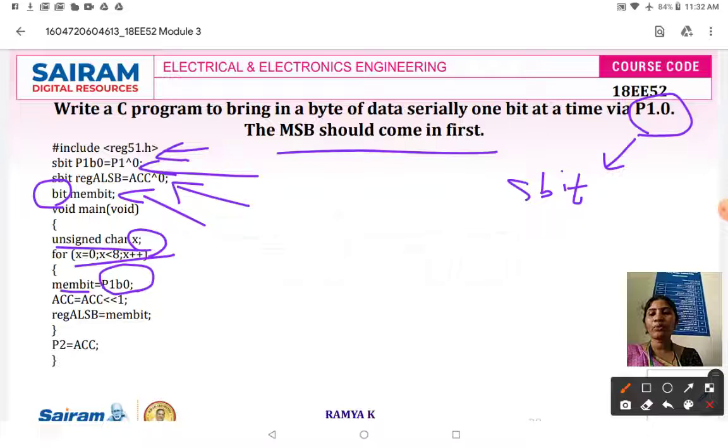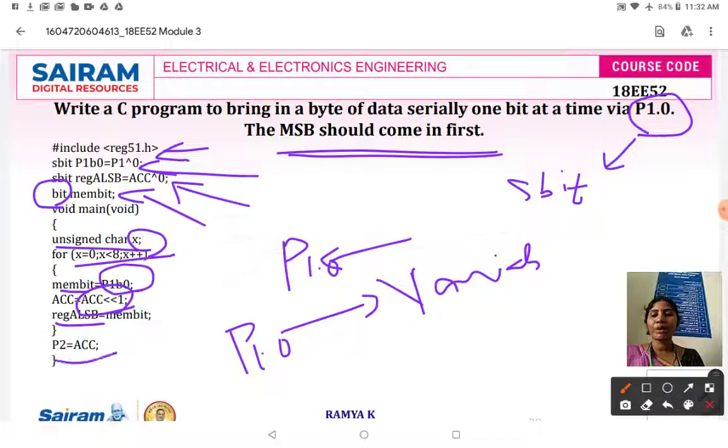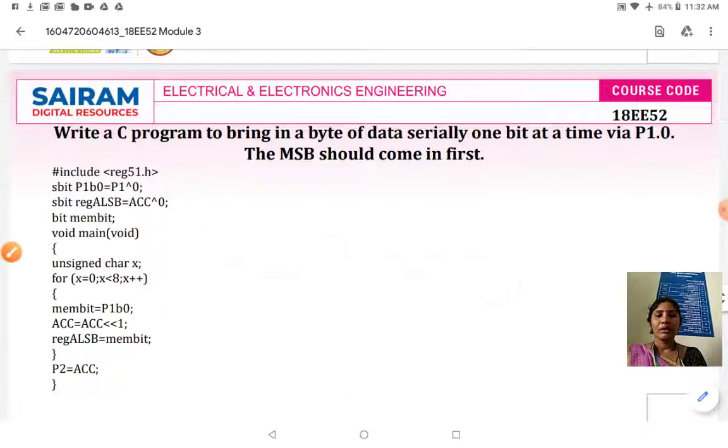In the previous two programs, we were transferring the data to port 1.0. Now the data will be transferred from the port. Port 1.0 will transfer the data to a particular variable that we have mentioned. And since MSB should come first, we are going to have a left shift operator with respect to the accumulator content. Then you load that memory bit in the REGALSB memory bit. Then P2 is equal to the accumulator content. Thank you, students.